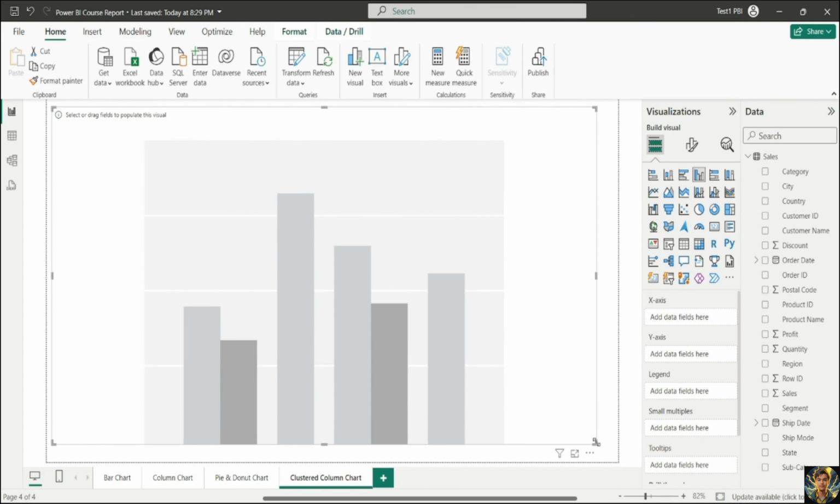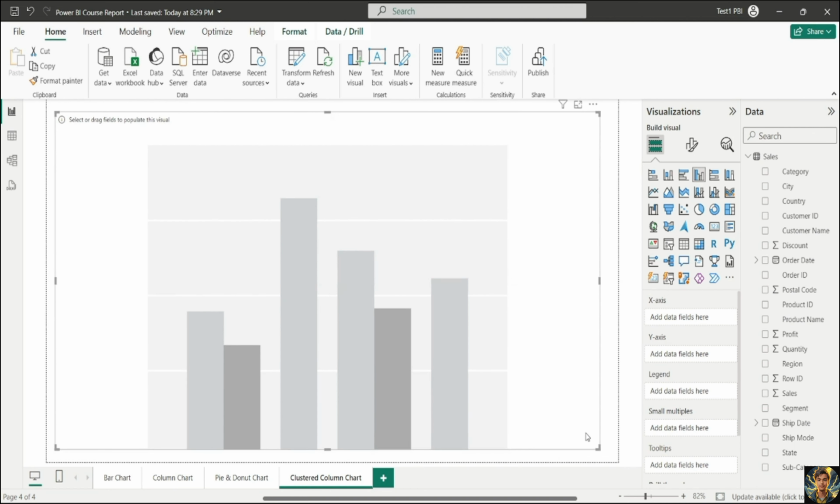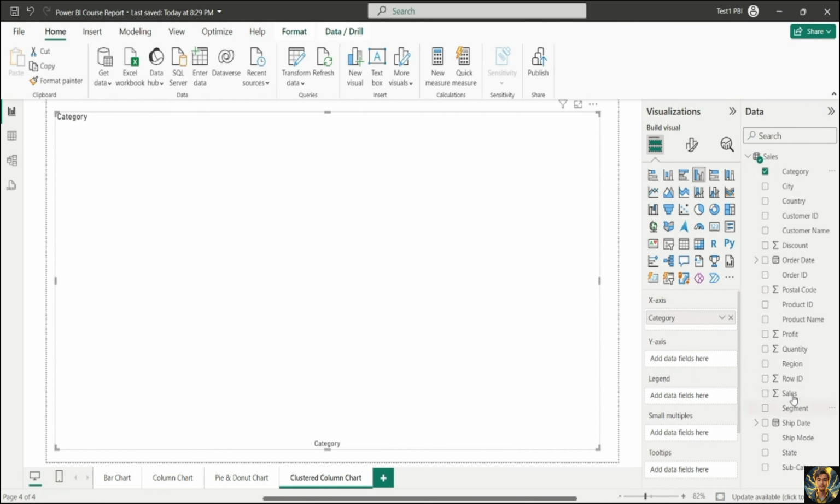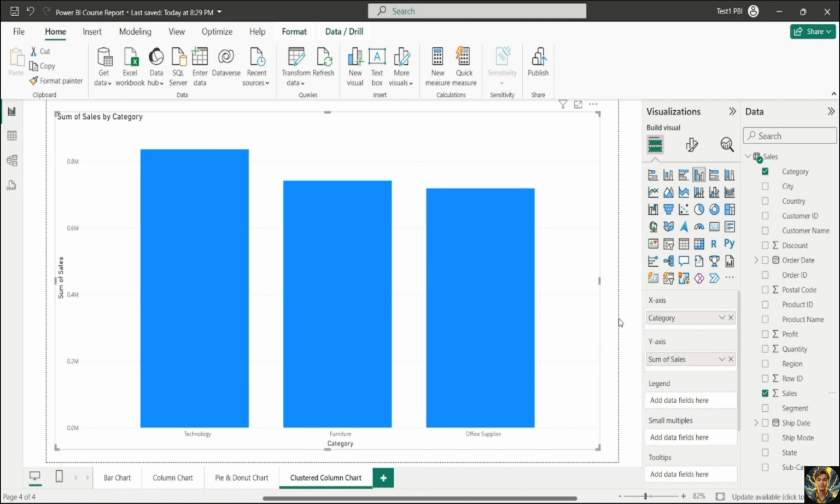Now let's say in this clustered column chart, I want to represent the sales for different categories and segments. So first of all, I will simply double click on this category field in the data pane and drop it here in the x-axis bucket. And similarly, I will double click on the sales field in the data pane and drop it here in the y-axis bucket. So you can see that as of now, a simple column chart has been created where sales is being represented using different columns for each category.